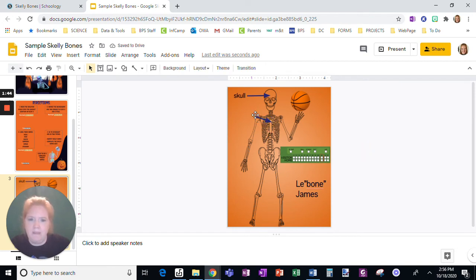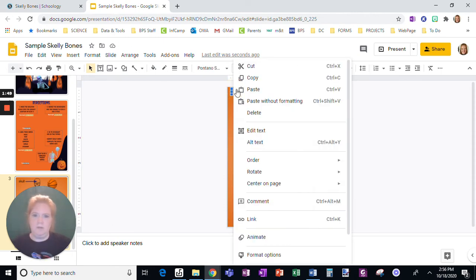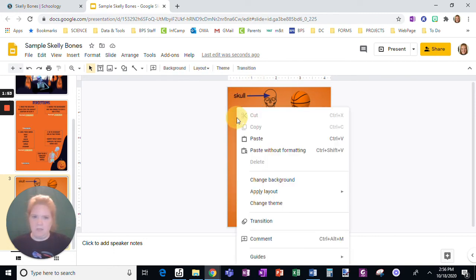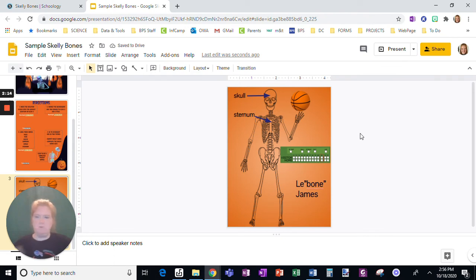Then I'm going to need to add the text box. So I'm going to right click, copy, and then right click, paste, and move this down and change that to sternum. Obviously I need to extend this text box a little bit so it doesn't get broken up. Move it over, click off of it, see how it looks? Beautiful. Then I'm going to continue with the labeling.